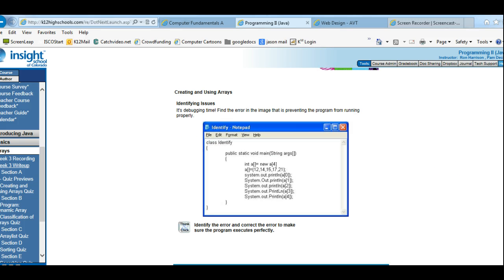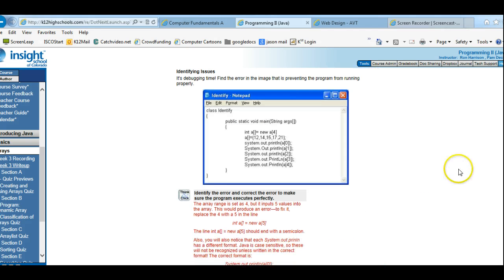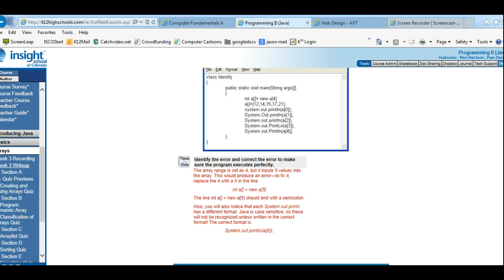Identifying issues. When you debug, there's some sort of error in here. Find the error in the image that is preventing this program from running properly. You probably noticed that this is set for 4 values, but then 5 values were entered, right? So that's going to be the error. Some change needs to be made on that.